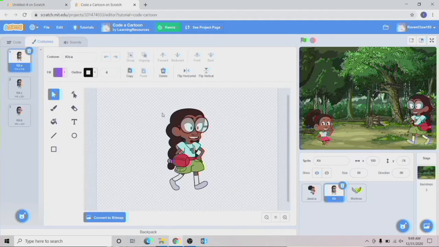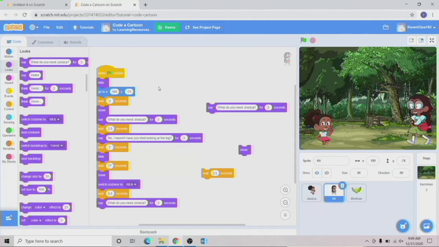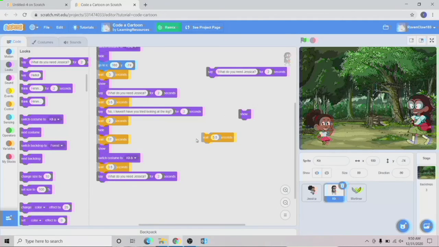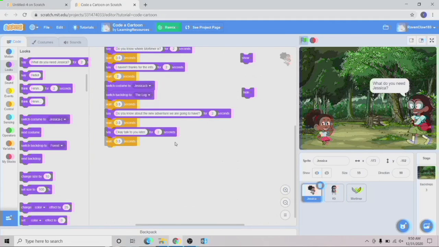So we want to have Jessica's costume set to A when she first appears, so we're going to put that up there. So after we get our 3.5 seconds and our switch costume with Jessica, we're going to make another say block. So switch, wait, say, and then wait after that. And then we're going to go back over here to Jessica because Kit and her are going to have another conversation.